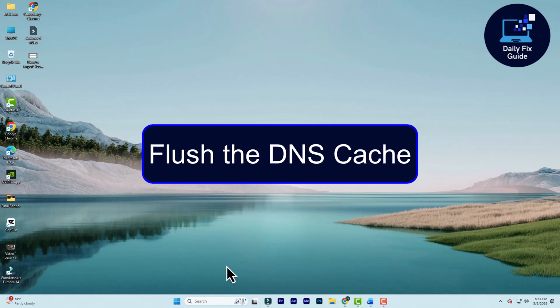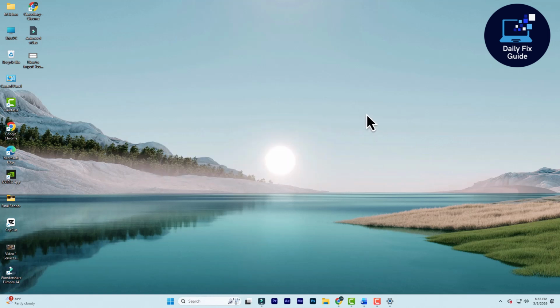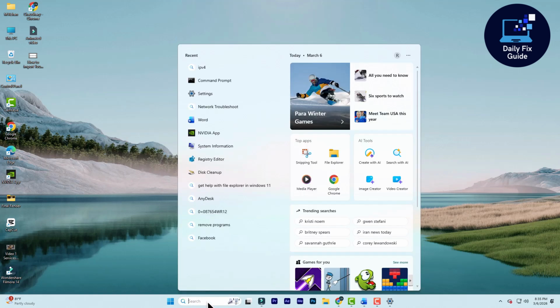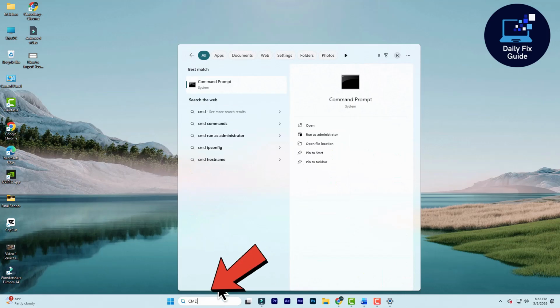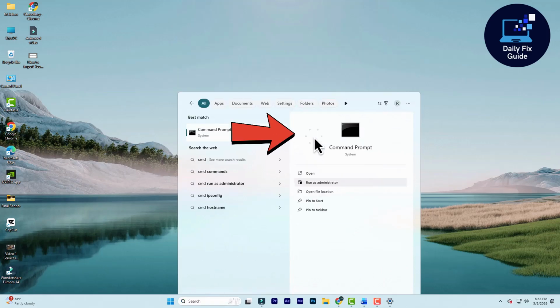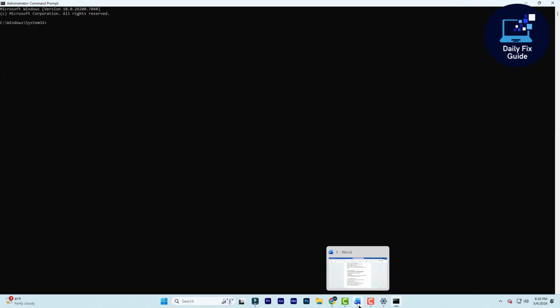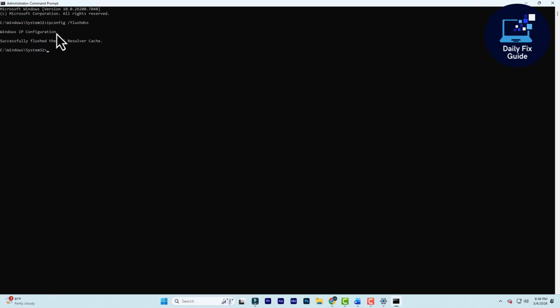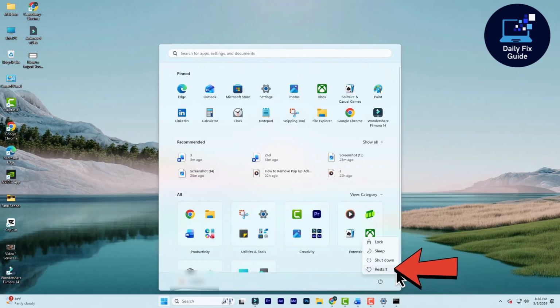Step 2. Flush the DNS cache. If the problem is still there, open the Start menu again and type CMD. Right-click on Command Prompt and select Run as Administrator. Now type the following command and press Enter. ipconfig /flushdns. This command clears the DNS cache and can help resolve connectivity issues. After the process is complete, restart your computer.